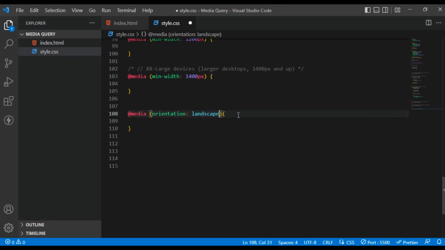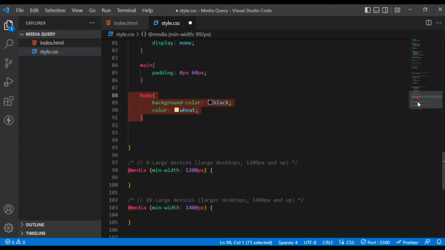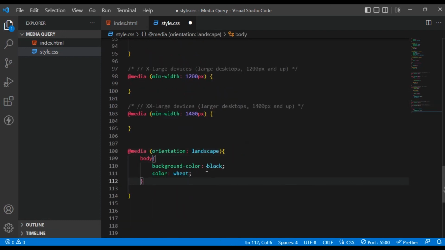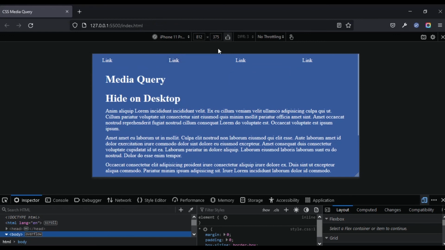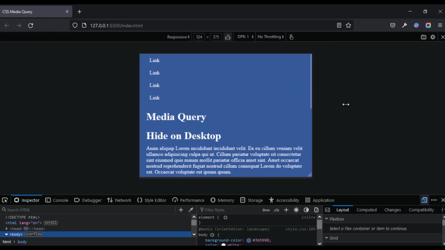What I want is to override this particular set of styles, so I'm just going to paste it right here, and instead of black we're going to use white. Let's save that and see what we have. Whenever we rotate from portrait to landscape, we're going to have this. This is fine, but by the time it comes back to portrait, we can see the normal styles, and if it comes to landscape, we can see this.